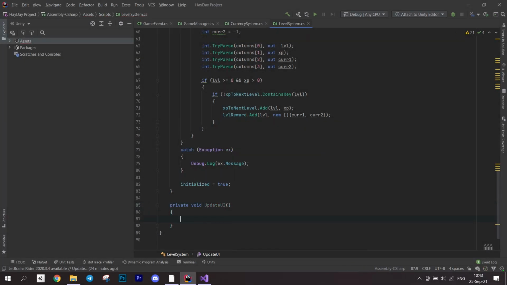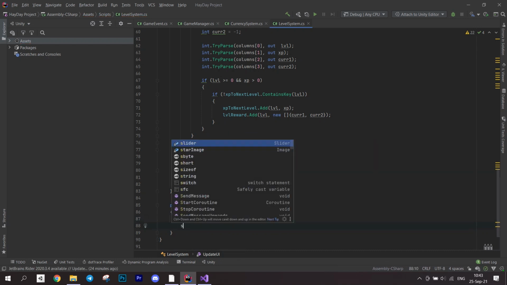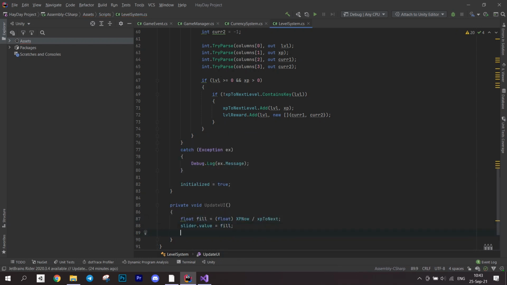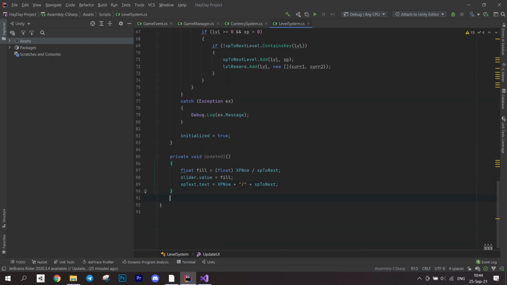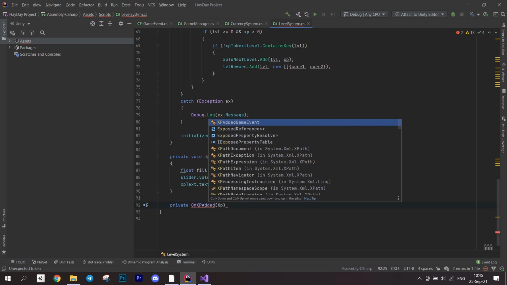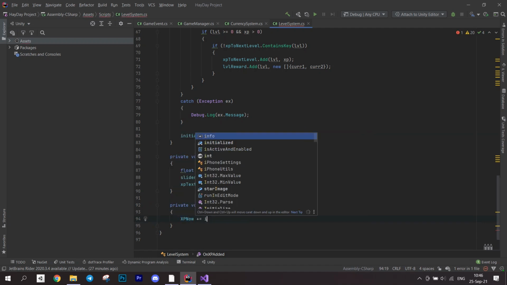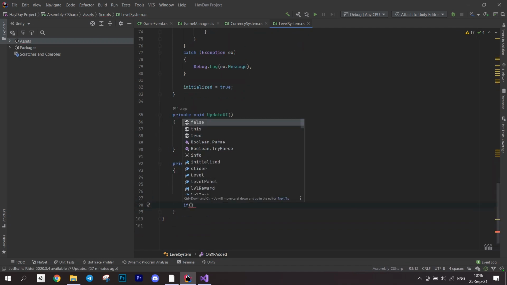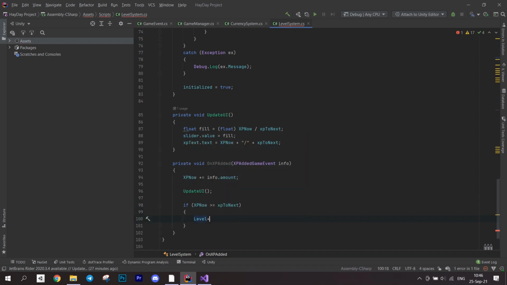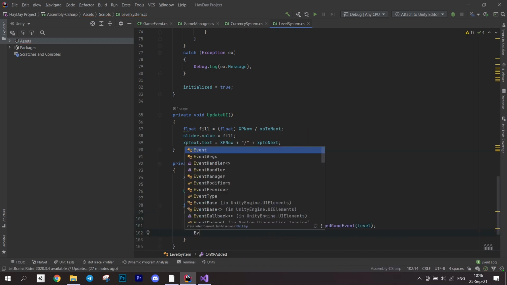Create a method to update UI. In it, set the slider field value and XP left text. Now create two methods onXP added and onLevel changed. In the first one we accept event information as a parameter. We add the XP amount we received and update UI. Also, here we will check if a new level can be reached. If yes, we increment the level and invoke an event.